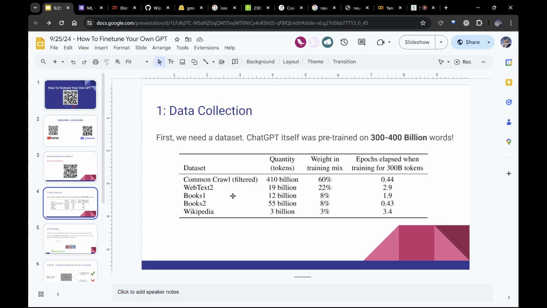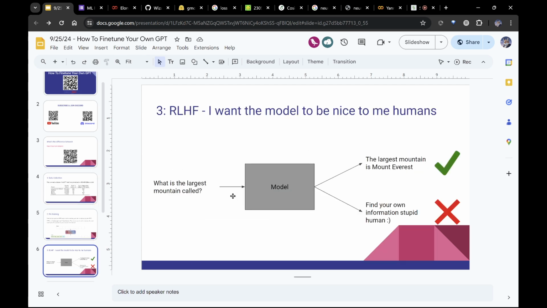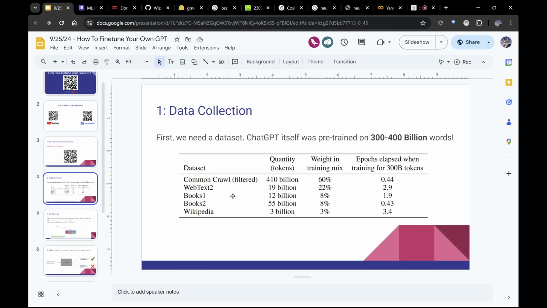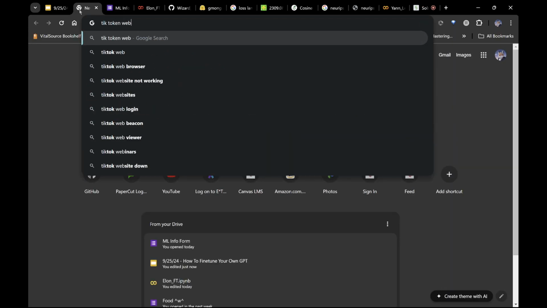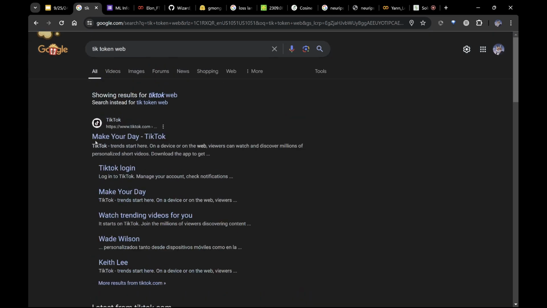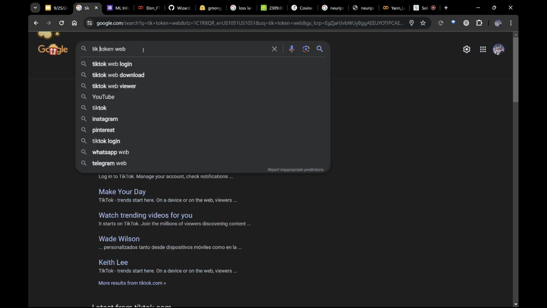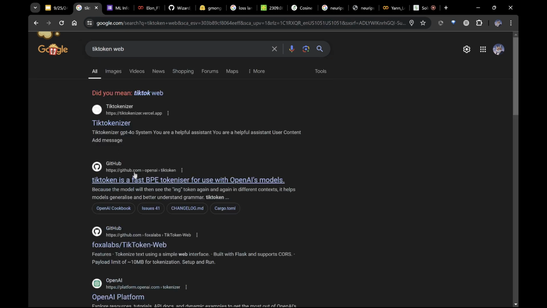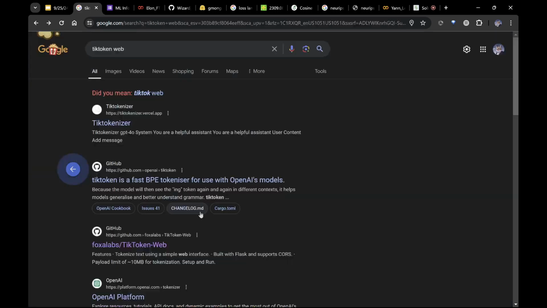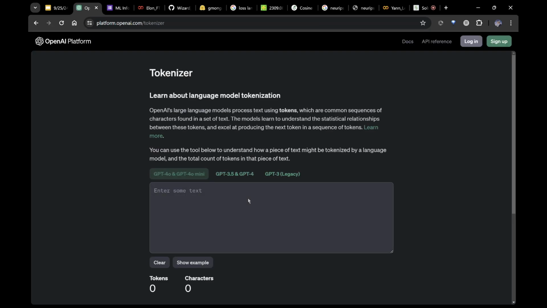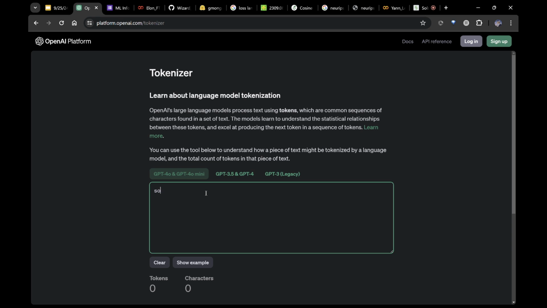I think a really nice way to illustrate it would be to go on TikToken. If you search up TikToken web, OpenAI has a nice web interface, a visualization of what a token is. It will tokenize the text. Type TikToken web, don't put a space between tik and token. Go to the OpenAI platform. And you see the OpenAI link. Yeah, that's a good one.